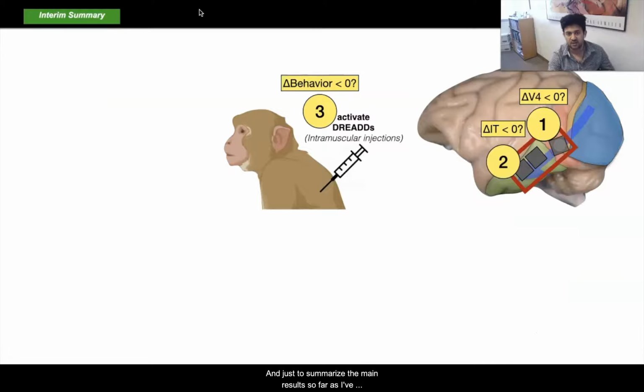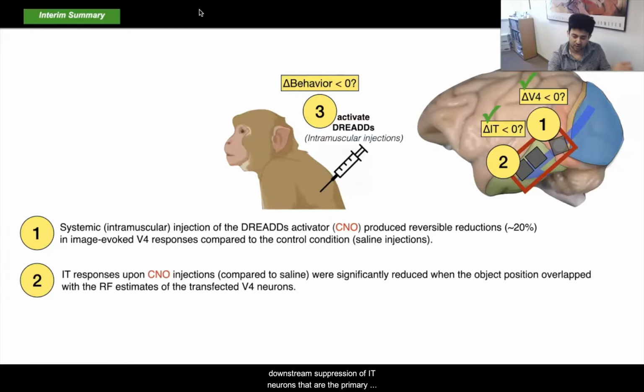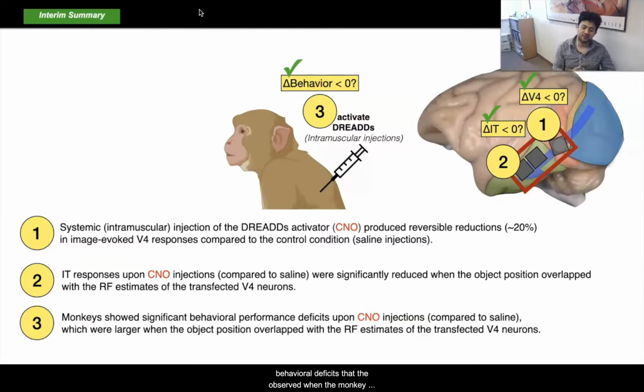And just to summarize the main results so far, I have demonstrated 3 things. First, yes, we can get significant suppression, although it was quite modest at the level of V4, and that suppression led to further downstream suppression of IT neurons that are the primary feed-forward target of V4. And that same suppression in V4 also led to commensurate behavioral deficits that we observed when the monkey was behaving in an object recognition task. All of which combined supports the validity of the method and provides evidence to support a causal role of V4 in core object recognition.